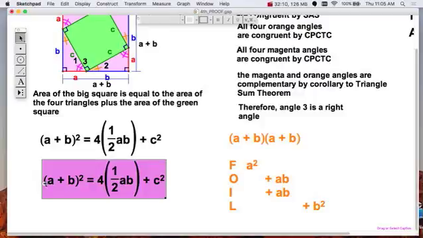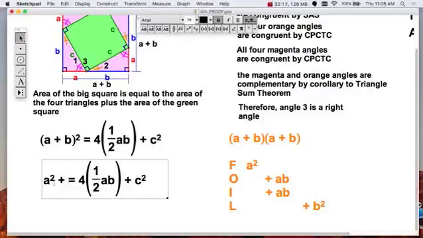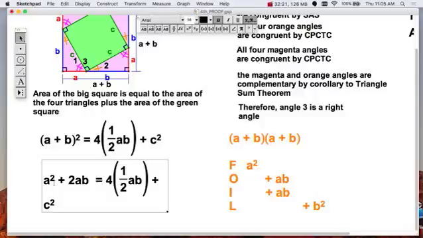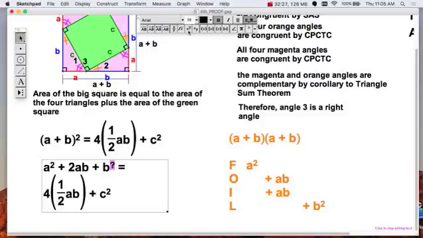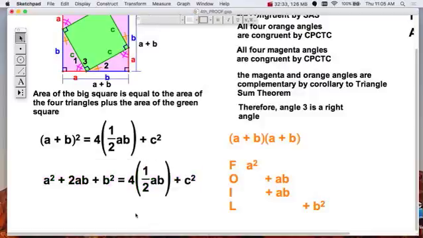So go ahead. Over here, we're going to fix that up. I'm going to say a squared plus 2ab plus b squared. Heavens to Murgatroyd, this is awesome. So the left side has been resolved.